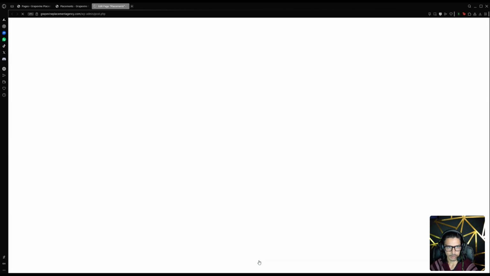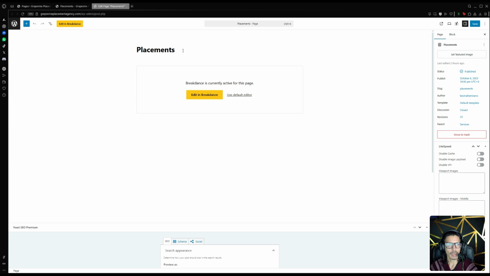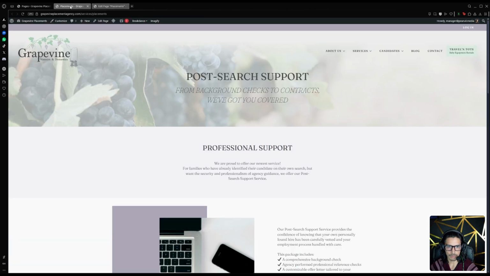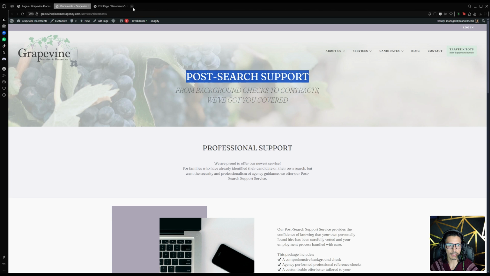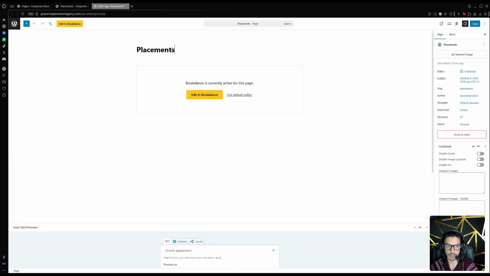Let's just give it a moment. Right, so it loaded. So we're going to change the title to this post search support. As you can see here in edit page, the page still has the legacy title. So what I'm going to do is just change the title right here, right, to post search support. Now this changes the title of the page, which is very important for SEO because the title of the page is something that the search engines actually take note of.